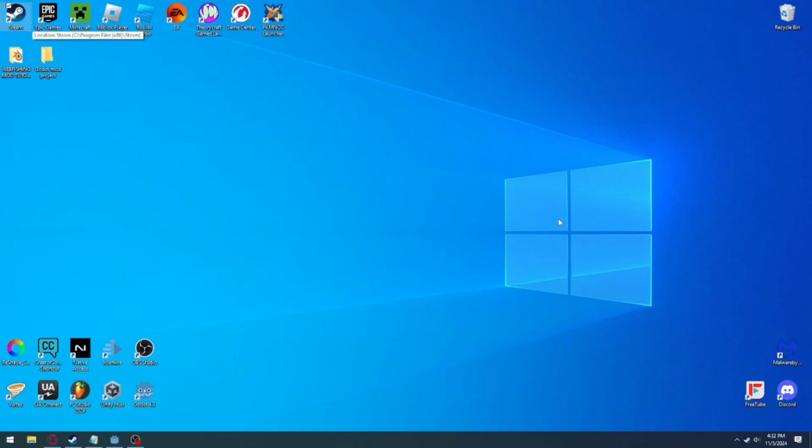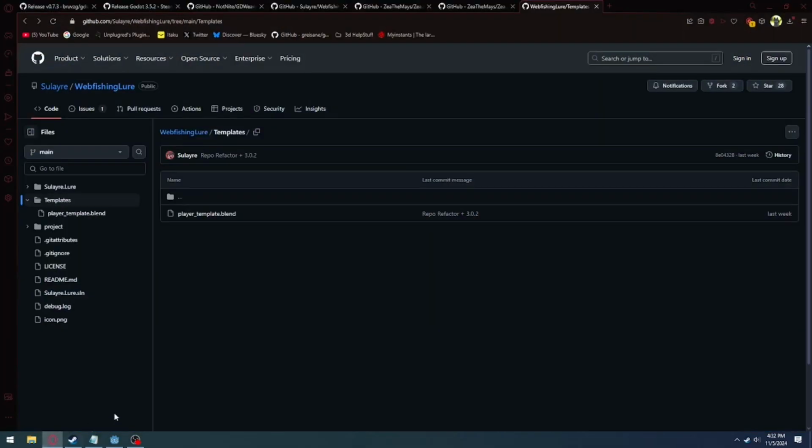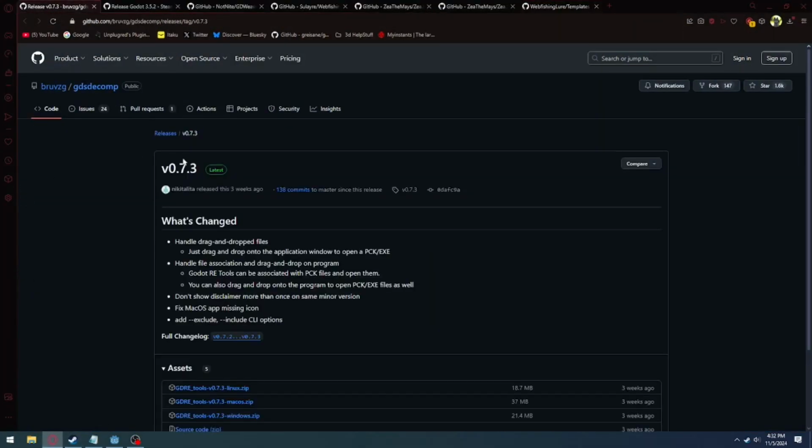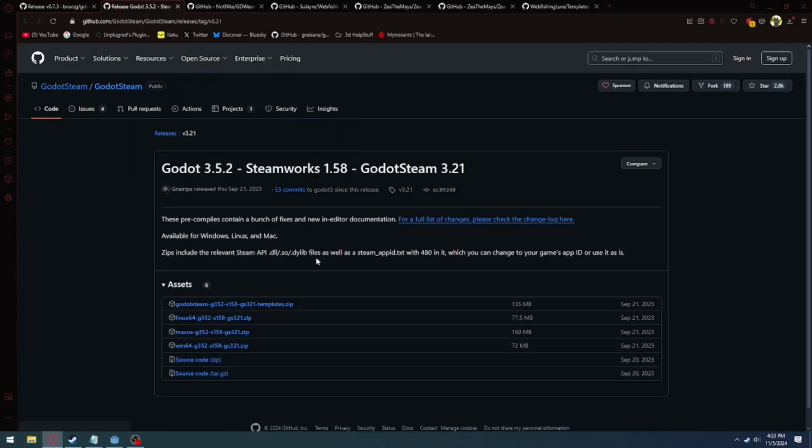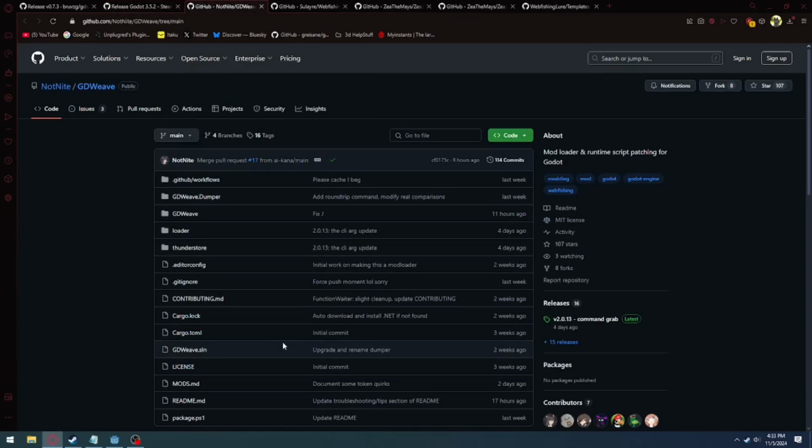Alright, so let's not waste any time, and we'll get straight to the requirements on how to make a custom species for Webfishing. So, first of all, you will need GDRE Tools to decompile the game and the mods. You will need GodotSteam to make the mod project. You will need GDWeave to load and handle mods once your mod is compiled.